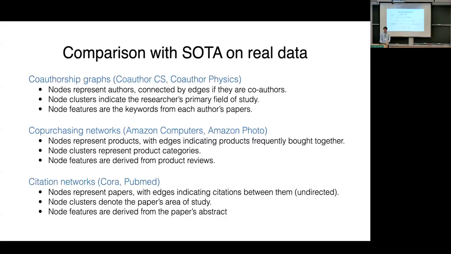Now, we also have comparisons. We have some synthetic experiments. I don't have much time to talk about them, but I do have them here in case you have any questions. But I also brought some comparisons that we have done with real data sets.